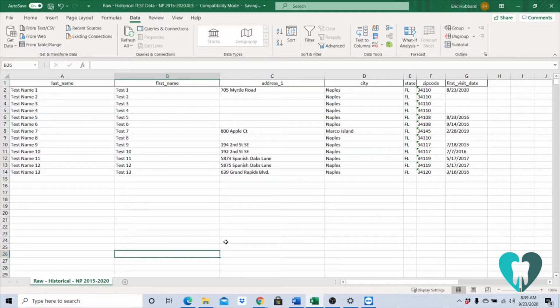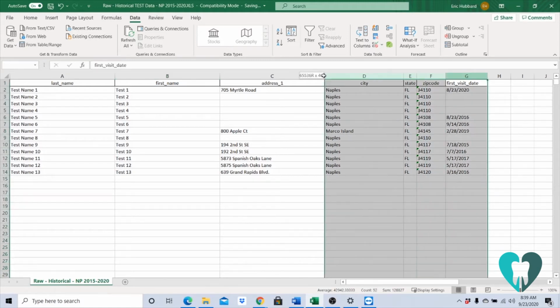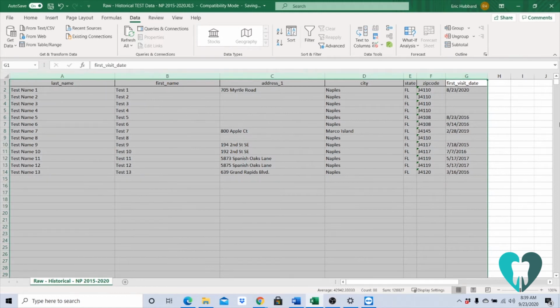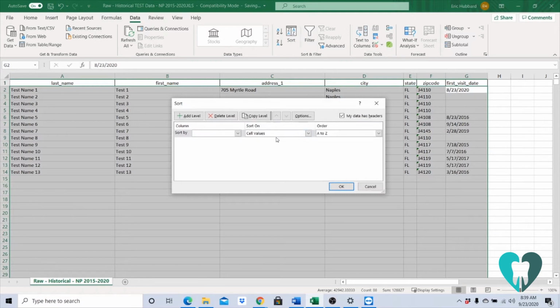rid of anything that's empty. Basically, if someone set up an account and never put in the address, we don't want that information in Batch Geo. Or let's say they never put in a first visit date. They might have never shown up for that first visit. We're going to get rid of that as well. So go ahead and select all the columns up top here from G to A. And we're going to sort by address.